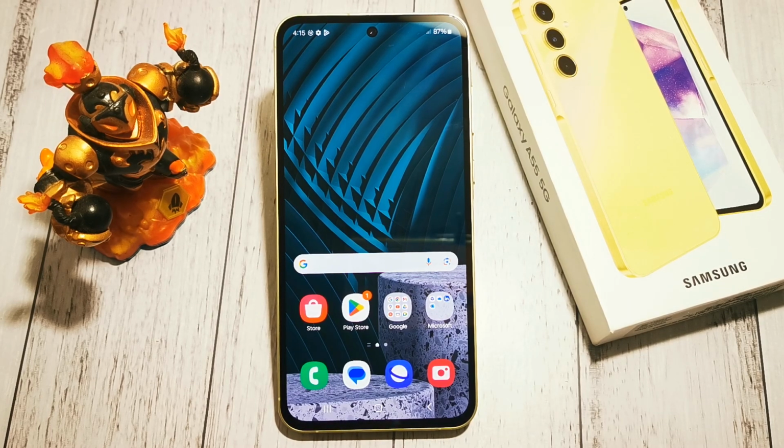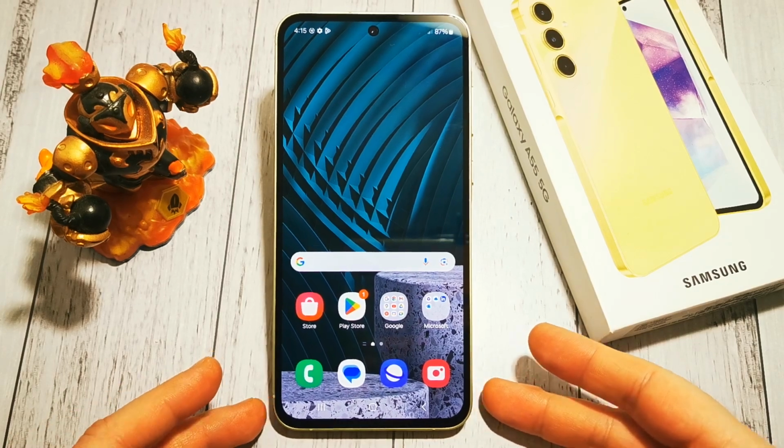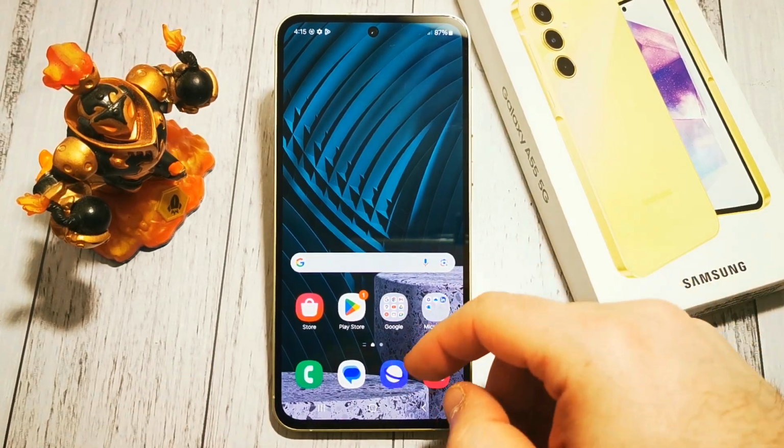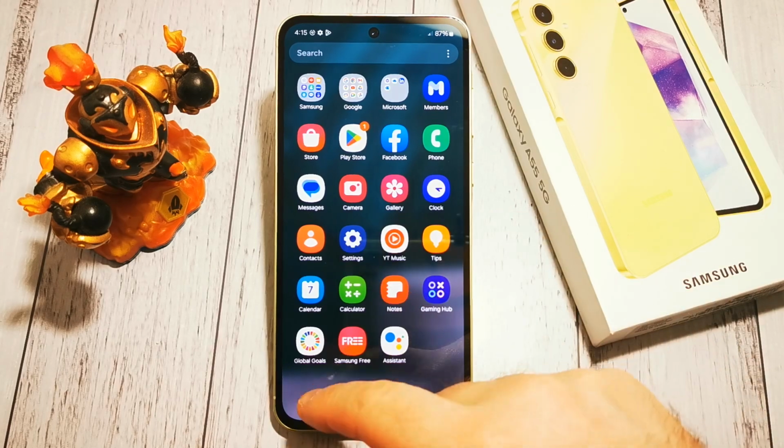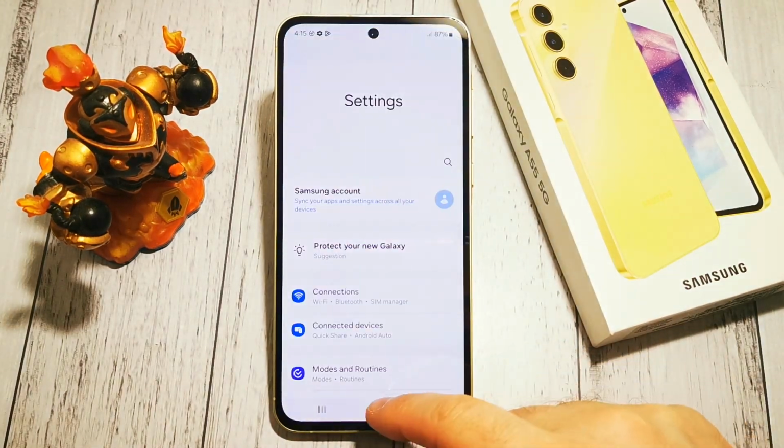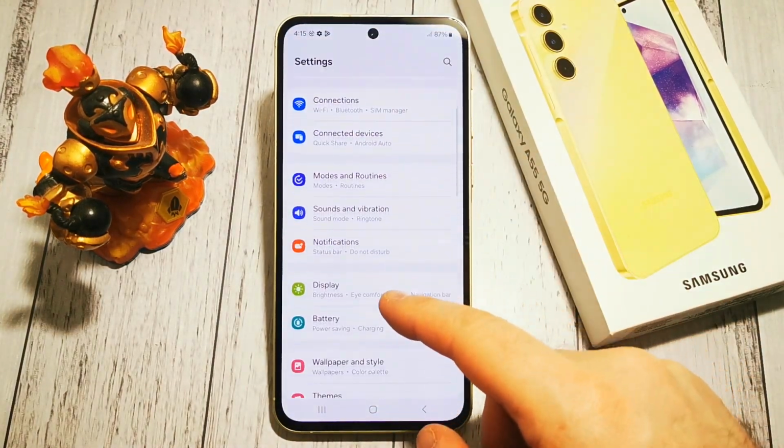Today I will show you where to find the option and how to turn off screensaver in our Samsung Galaxy A55. By default, screensaver is turned off, but if it's on for whatever reason and we want to turn it off, we need to go to Settings.